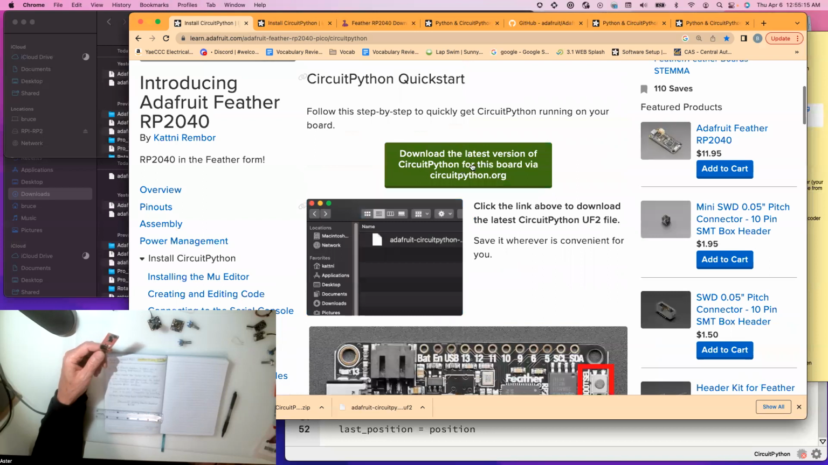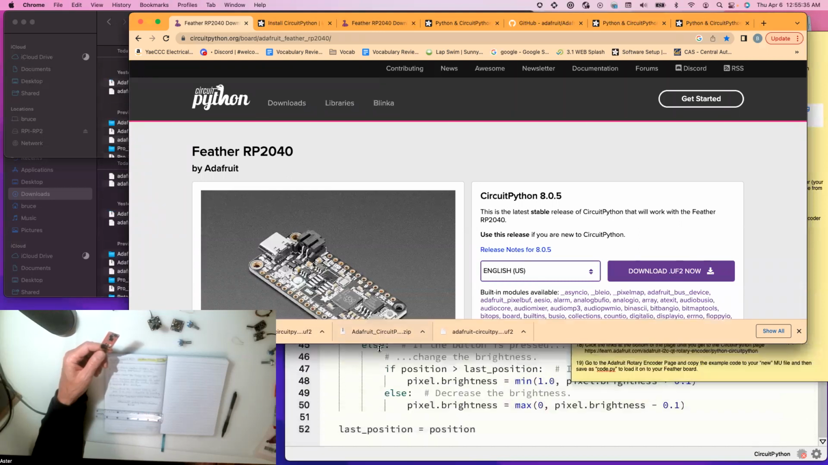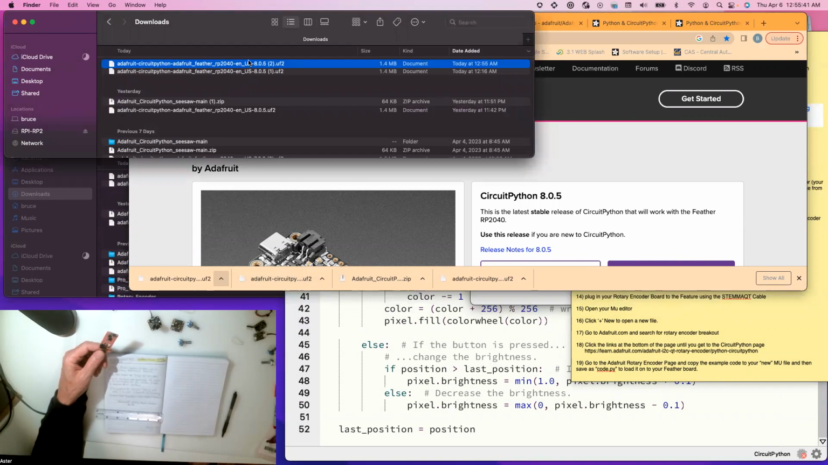Right here, it says download the latest version of CircuitPython. I'll do that. Here's the CircuitPython page for the RP2040. I'm going to download this UF2 file for CircuitPython 8.0.5. There we go. I'll click down here. I'm going to show in Finder. And there's the file we just downloaded. I'm going to take that file.